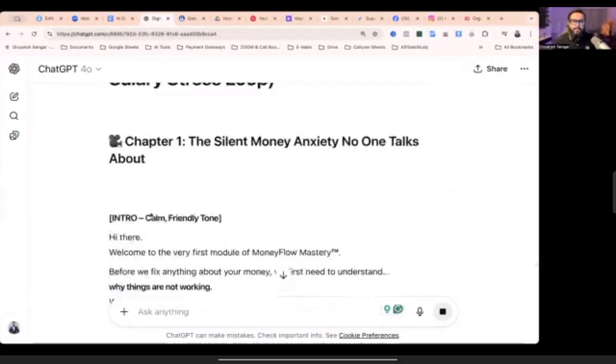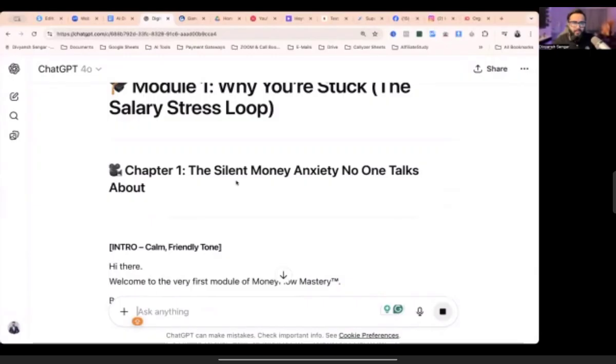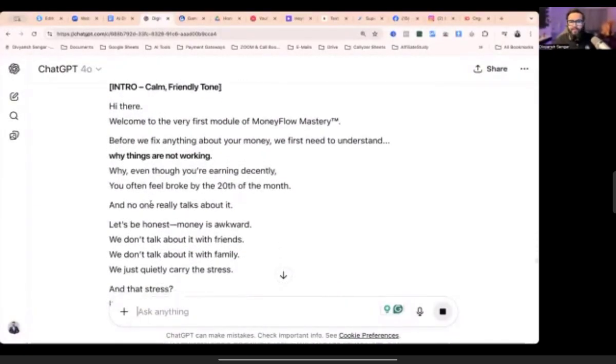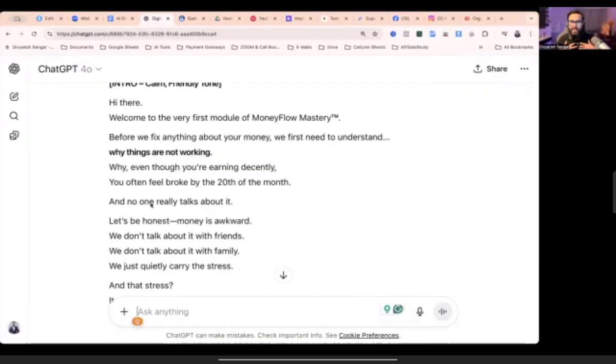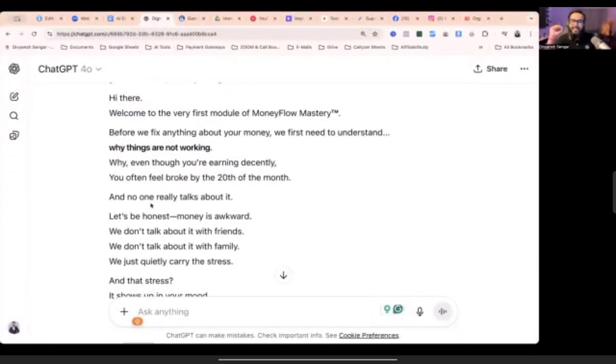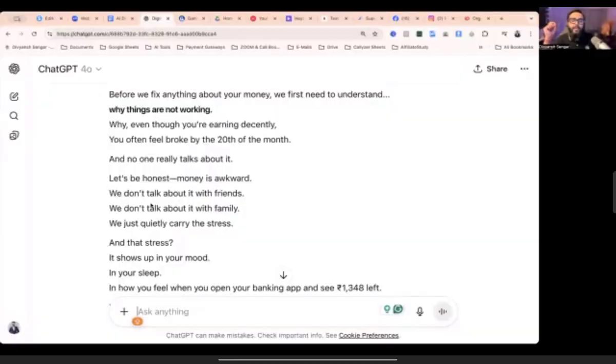So let's check out the script for chapter 1, that is the silent money anxiety no one talks about. So now I've got the script. Let's say if I have to record the course, I would just read out the script as it is. For example, hi there, welcome to the very first module of Money Flow Mastery. Now before we fix anything about your money, we first need to understand why things are not working for you. Even though you are earning decently, you often feel broke by the 20th of the month, and no one really talks about it.